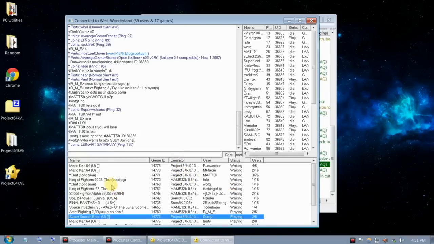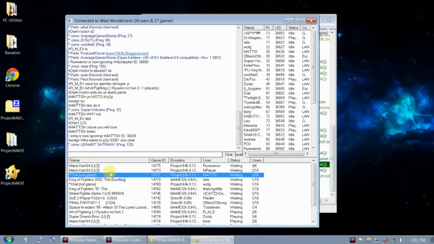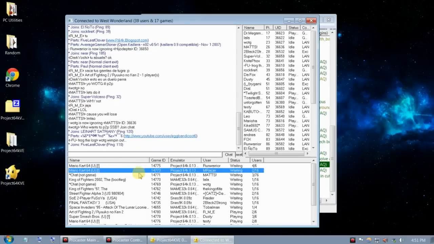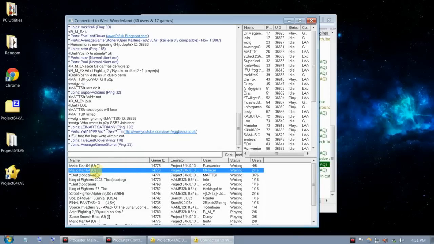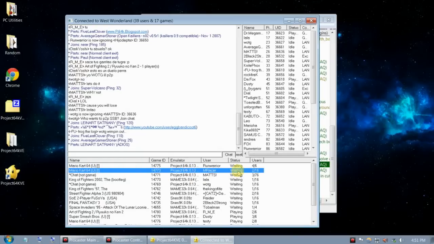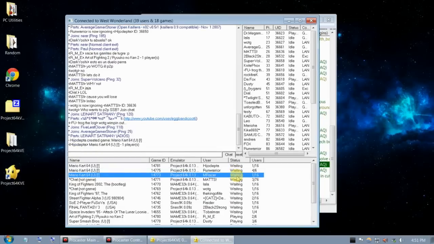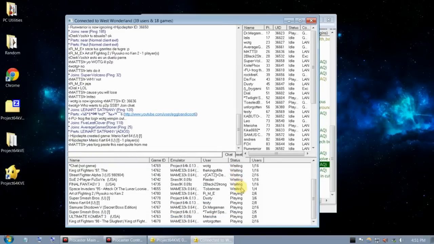you have a list of games here on the side. Make sure that the game name and emulator match, with waiting as well. You need all these three parameters to be correct. It needs to be the same emulator that you have, the same name, the same ROM, and there needs to be enough space in the game with users, and the status needs to be waiting. If those parameters are not met, you cannot join.